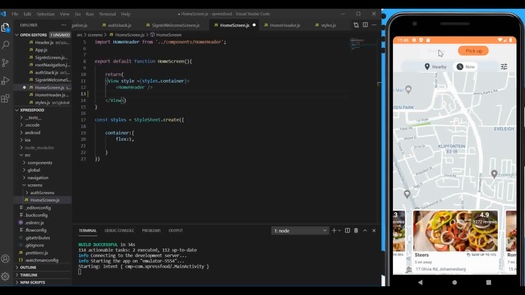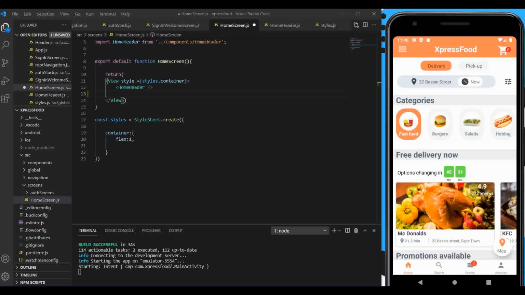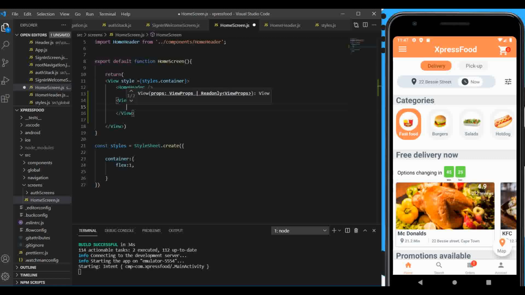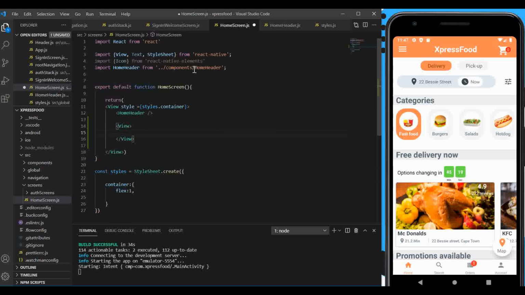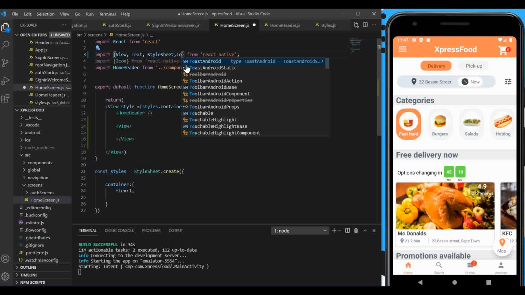But for now, let's begin implementing these. This is very simple. The first thing that we're gonna do is, below this header component, I want you to open a view. Inside this view, we're going to first of all import some component from React Native. Go to React Native, import TouchableOpacity.